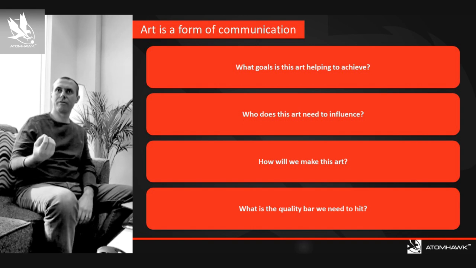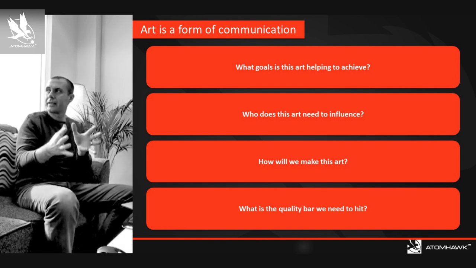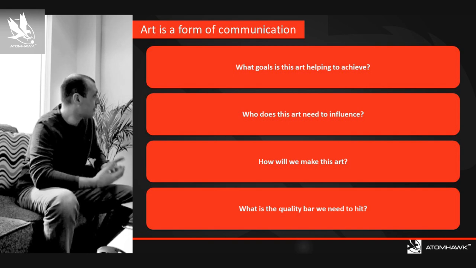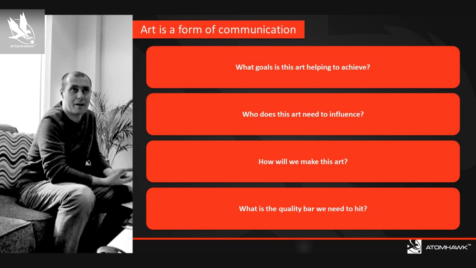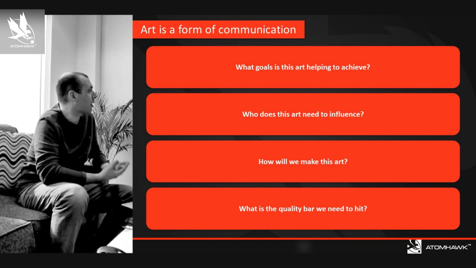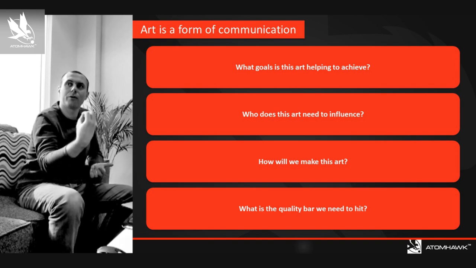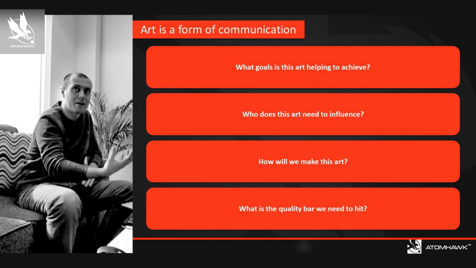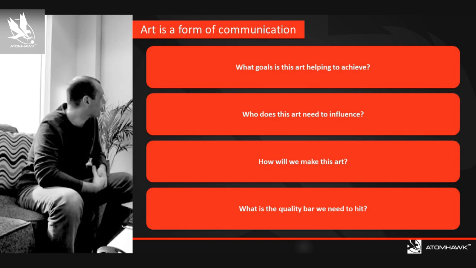Are you trying to prove a new skill that you've learned? If you've got a portfolio of work and you're trying to fill a gap in that portfolio, what is that gap that you're trying to fill? Who does it need to influence? Obviously for us, we're trying to influence our clients, and the people our clients are trying to influence. In your personal work, what are you trying to attract with this? Is this a piece that you're putting out there for other artists to see and give feedback, or is it something that you're just trying to do for yourself?